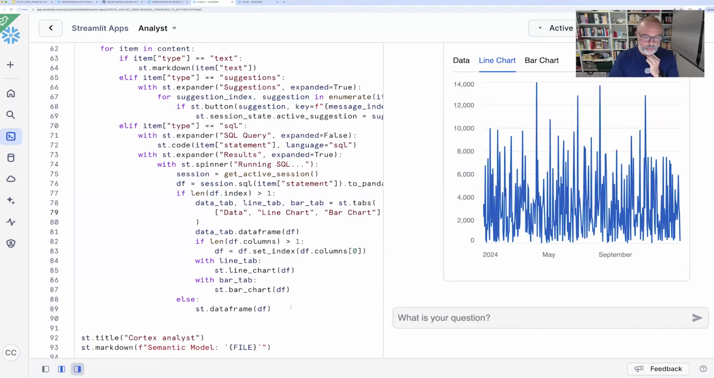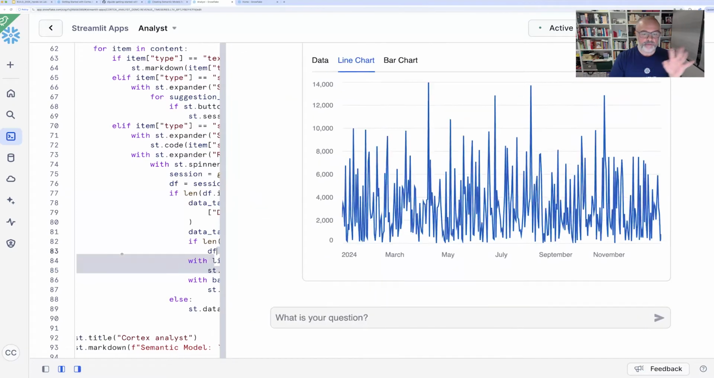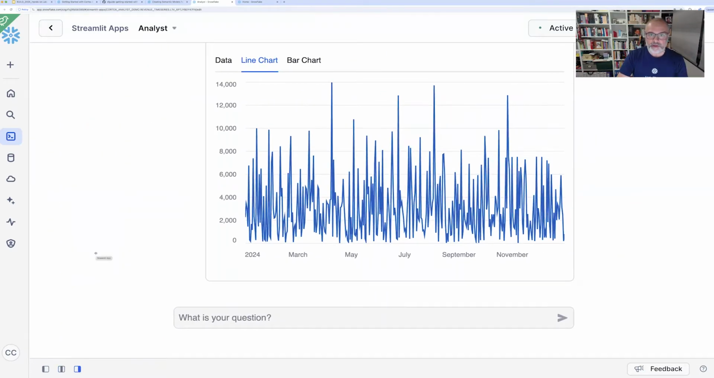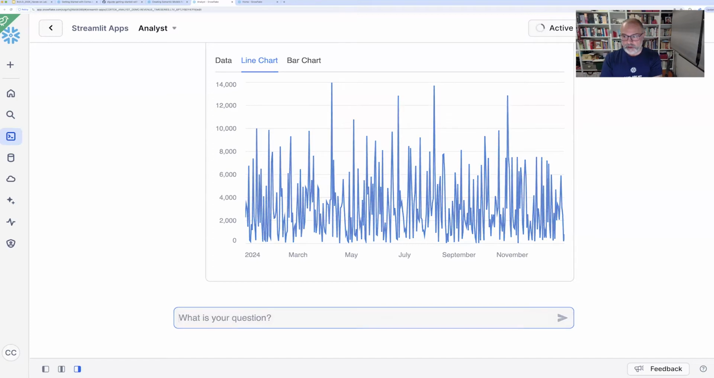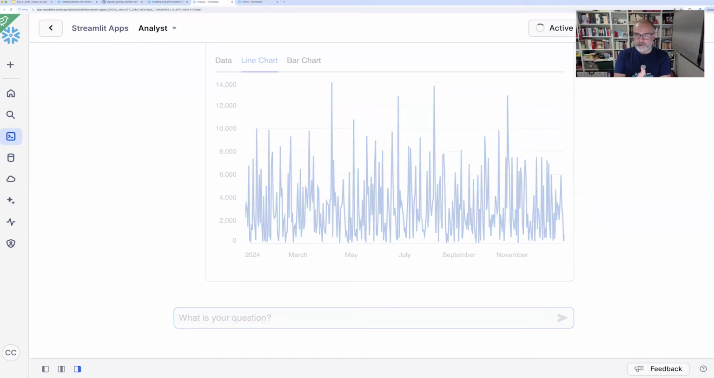Okay, these are super easy SQLs. Let's try to do something more complicated. For example, what is the month by month revenue growth? I was asking about growth before, but now let's be more precise. Growth for toys during 2024. I have to calculate the revenue for one month and for the next month to calculate the difference. Okay, it gives that information there.